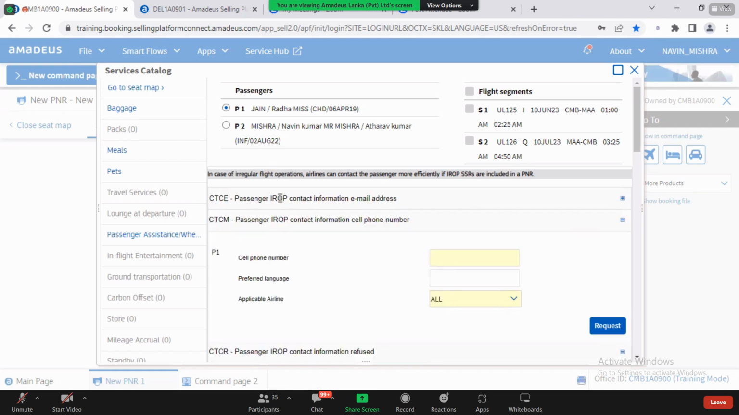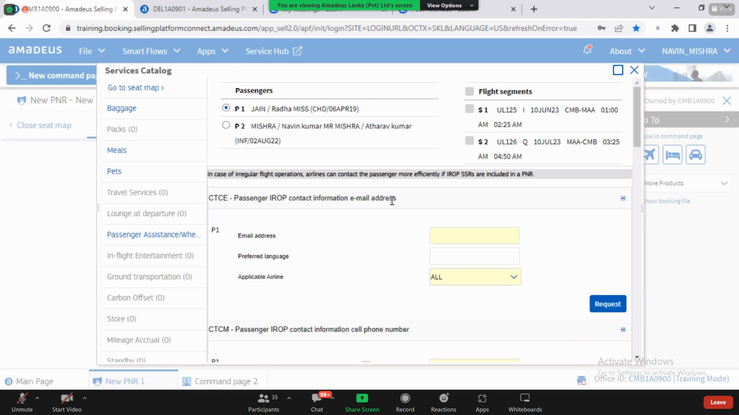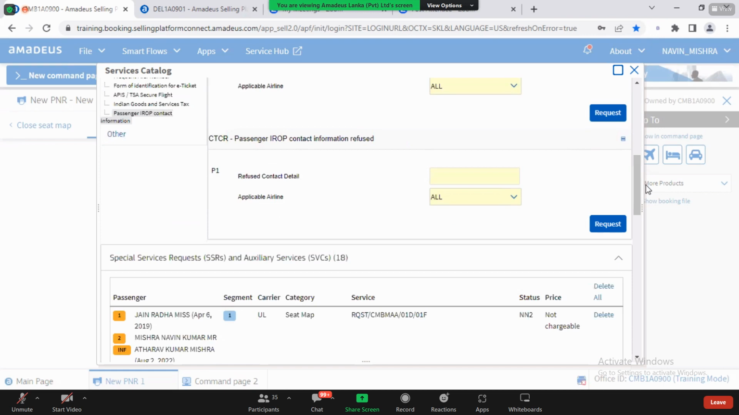So any flight which is irregularly operated by the airline, then the email or the message will be sent by the airline, or they will directly call on the number which you add here under SRCTCE or CTCM. All right. So now it's your choice, whichever suits you. You can use either the graphical way or the cryptic way. Any one of the ways you can add these special service requests.